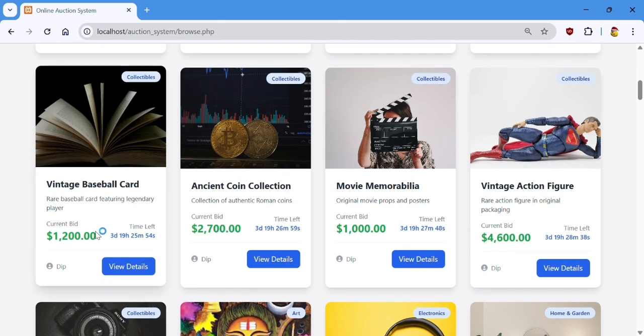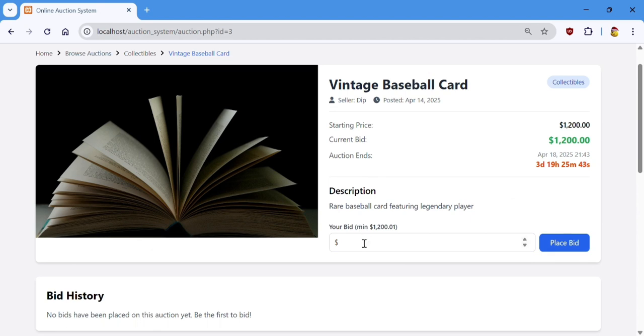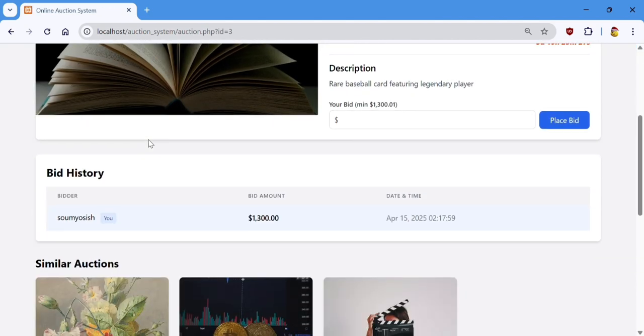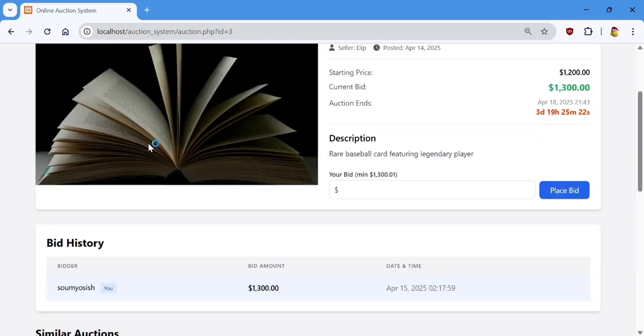Suppose let's take an example of this item, vintage baseball card. When you click on the view details button, it will take you to the web page displaying the item. So let's place some bid amount. The bid amount should be higher than the current bid. Let's suppose 1300. When you click on the place bid button, it will show that your bid has been placed successfully. When you scroll down, you can also see in your bid history that you have placed your bid.